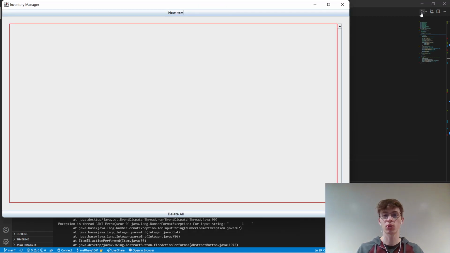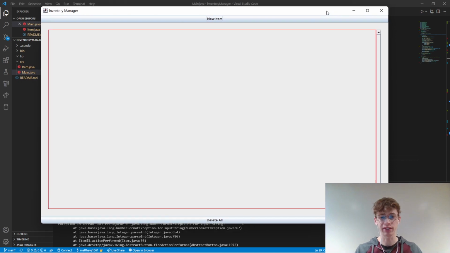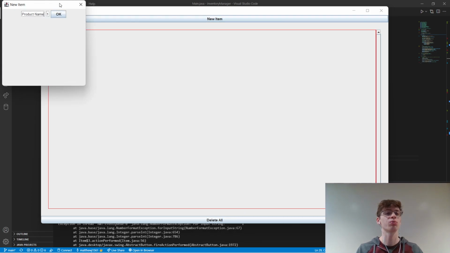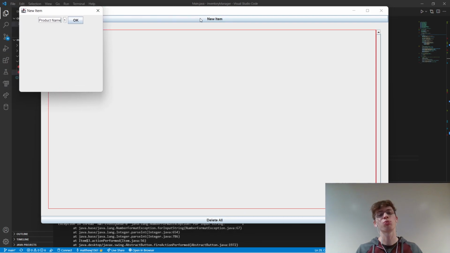So this is what my program looks like. It's very, very simple. Delete all. Doesn't do anything yet because there's nothing on the screen. So let's put something on the screen. We get a dialog box when we press new item. And of course, it allows us to add a new item to our program.